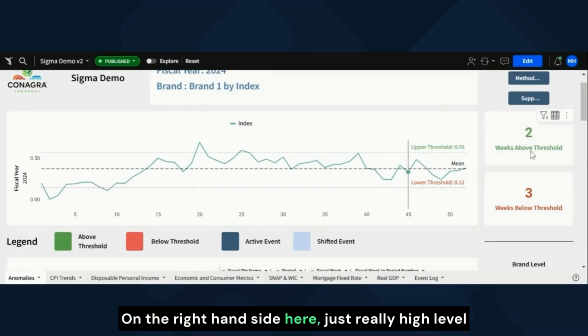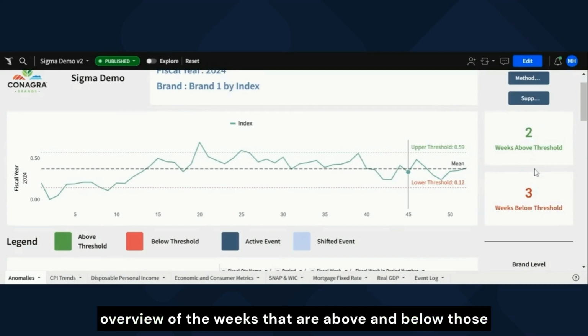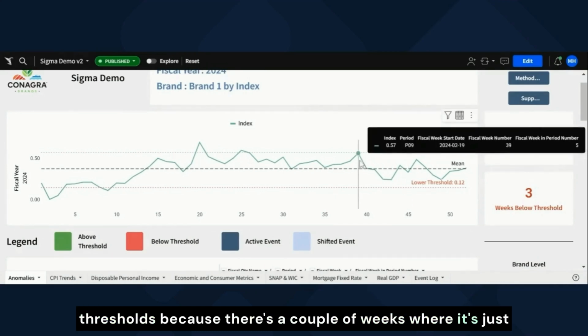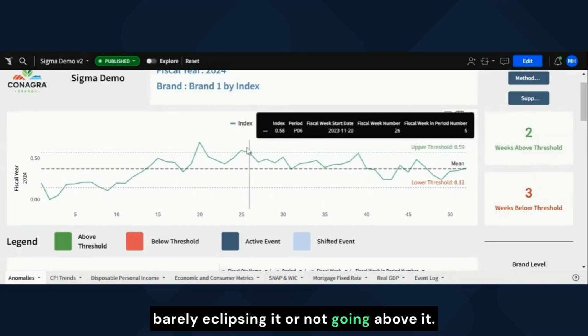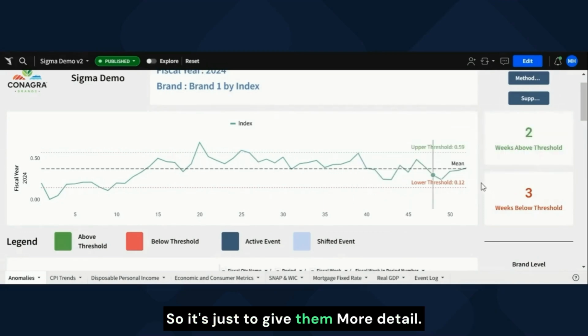On the right-hand side here, just really high-level overview of the weeks that are above and below those thresholds, because there's a couple weeks where it's just barely eclipsing it or not going above it. So it's just to give them more detail.